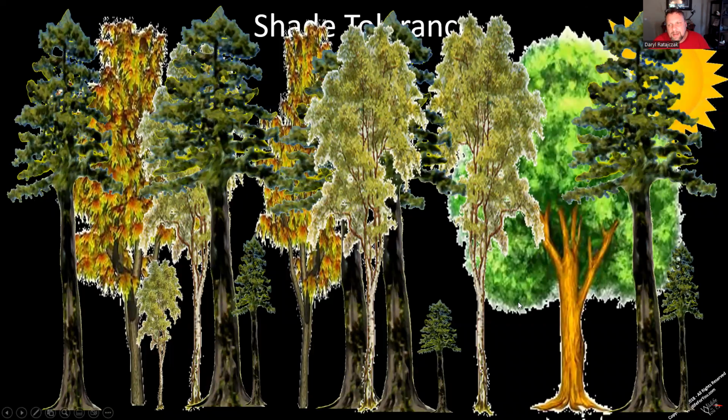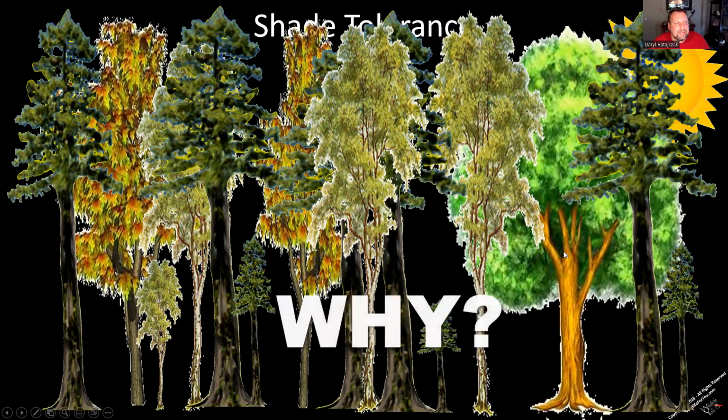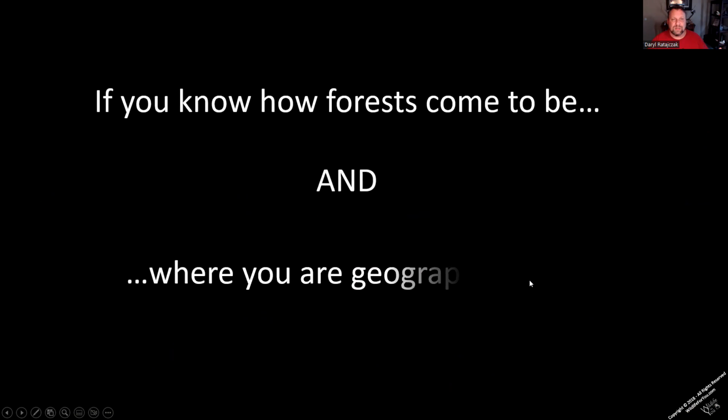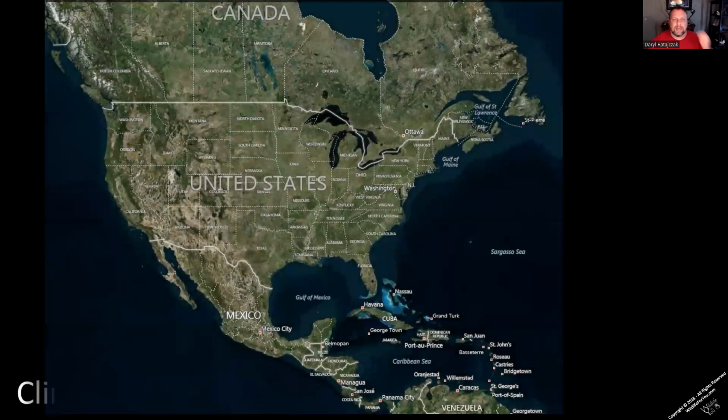So the question here is, why the heck am I telling you all this? What does this have to do with trees or identifying trees? Well, here it is, folks. If you know how the forests come to be, and another key part is if you also know where you are geographically, it's going to help you identify what trees are on the landscape. And I'll give you an example of that.